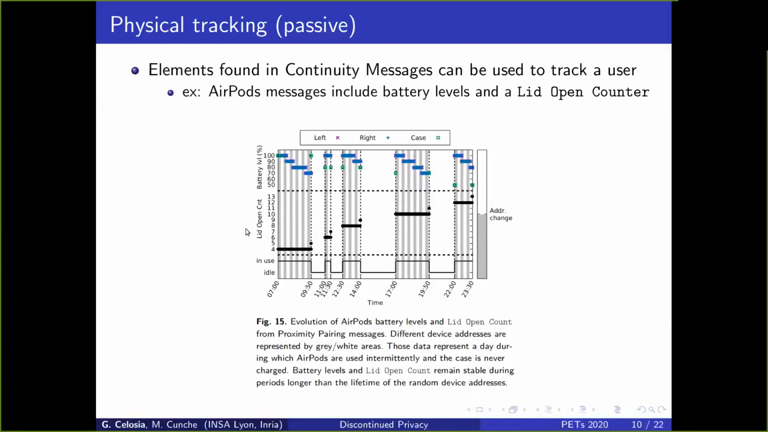And if we focus on the lead open counter, that is a counter that is incremented each time the lid is opened, we can see that the value of this counter lasts longer than the lifetime of a device address, and that this counter is not reset between two usage sessions. As such, it suggests that this artifact can be used, as well as the battery levels, by a passive attacker to link two consecutive addresses. This attacker can thus defeat the purpose of the address randomization.